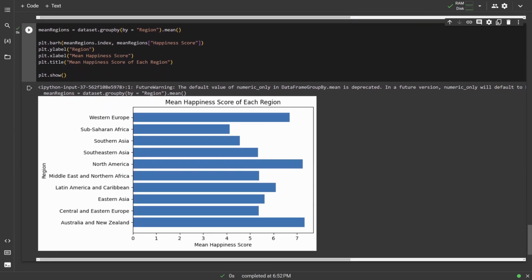As you can see, Australia and New Zealand is neck and neck with North America, beating it only by a tiny margin. Then we've got, for instance, Western Europe in third, and so on. And just like we were looking at before with our data in tabular format, it looks like the African regions tend to be towards the very bottom in terms of mean happiness score.